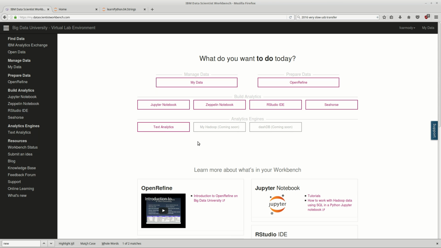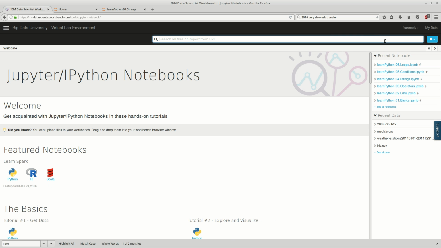Hi, so we're going to work in Jupyter Notebooks to learn about functions in Python. We're in the Data Scientist's Workbench, which is IBM's Big Data University interface. We're really just using this interface to access the Jupyter Notebooks, so let's go ahead and click there. And then we're going to access our Jupyter Notebook from GitHub.